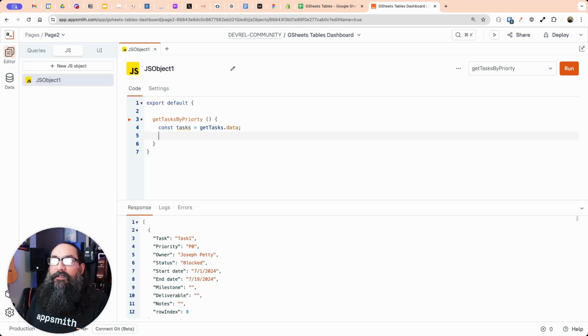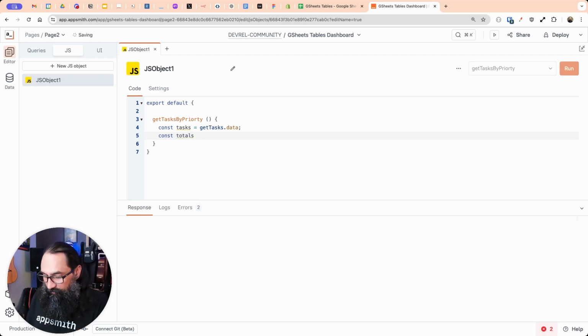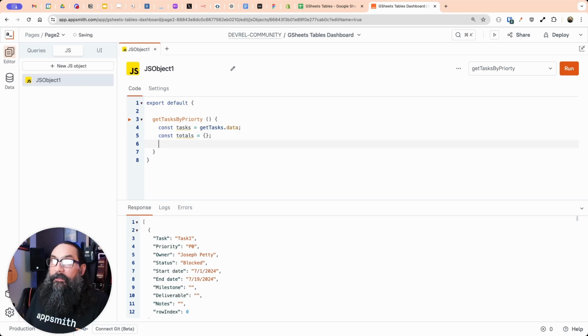And what I want to do is get a total of each priority. So as I'm going through each row, I need somewhere to store that total as I'm accumulating it. So I'm going to start out with an empty object called totals. And then we can loop over the tasks. And each time we get to a certain priority, I'm just going to store the current count and then keep updating that count every time we hit that same priority. And then we can use this object with keys for each one of those priorities.